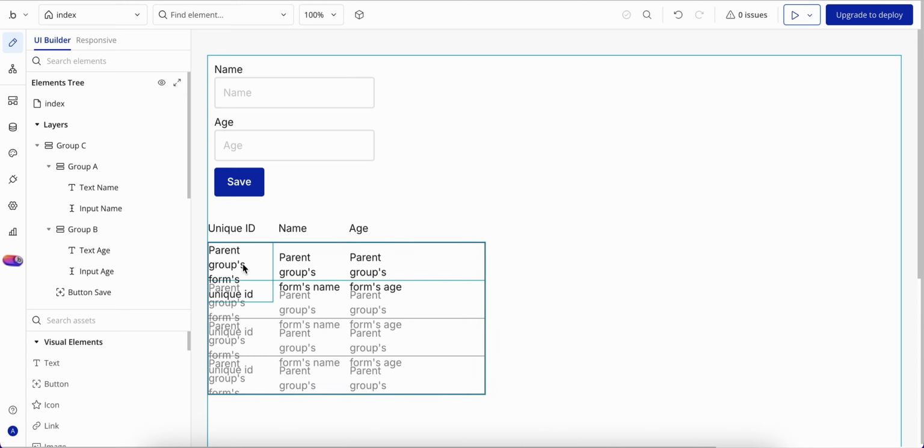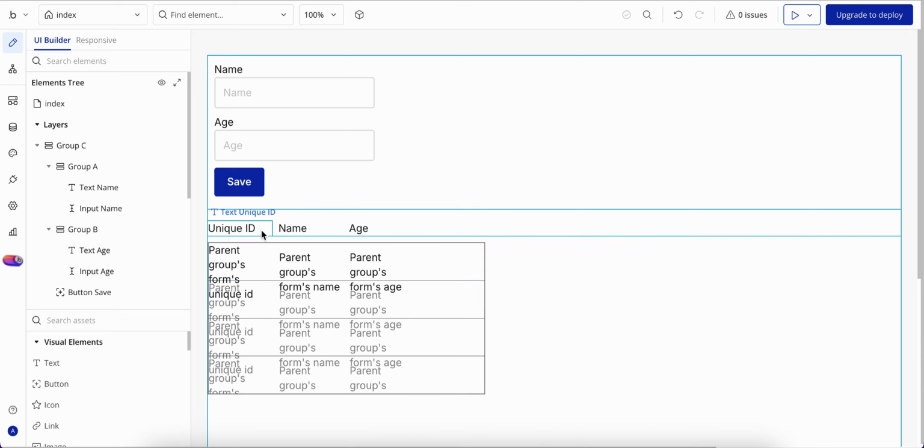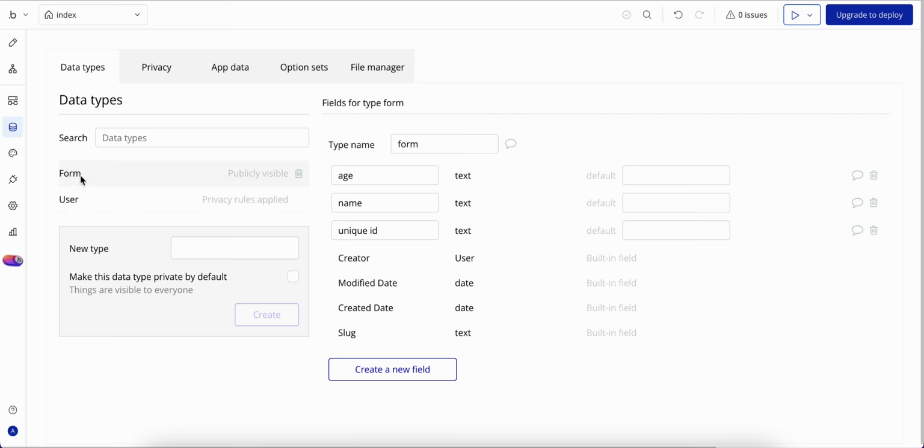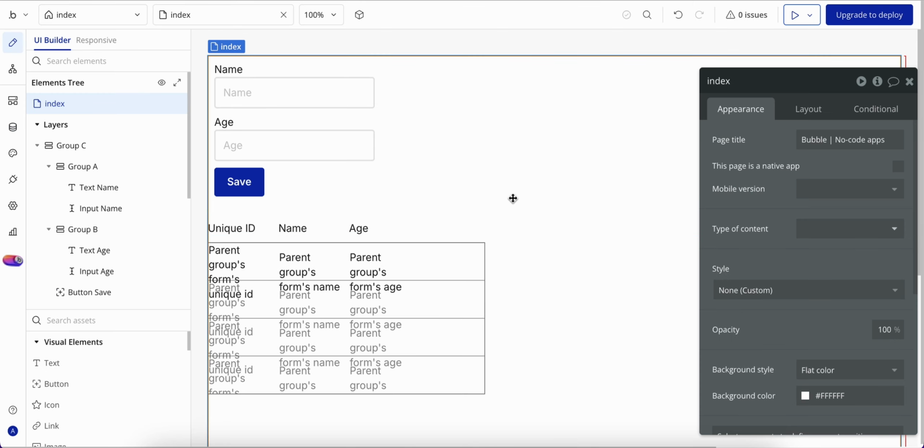Actually, the unique ID I'm creating here is not actually unique, but I'll be showing you how to create a fail-safe. If for some reason the ID that you just created is duplicated, then there'll be a fail-safe for that. But depending on how many characters you use for this unique ID, this is not likely to happen anyway. So I also created a database called form with age, name and unique ID. So let's get into it.